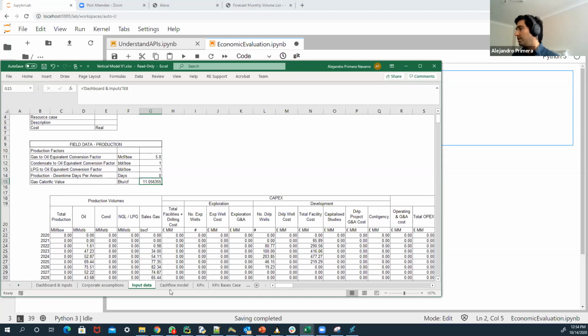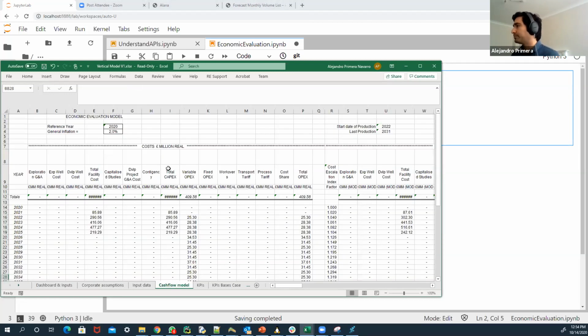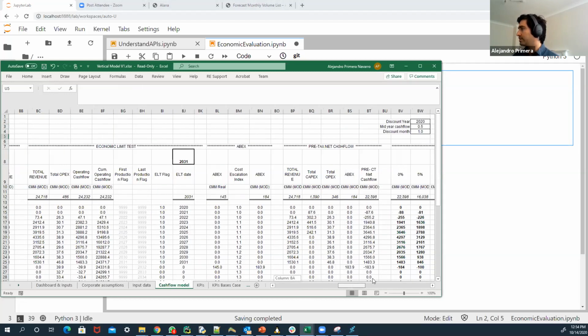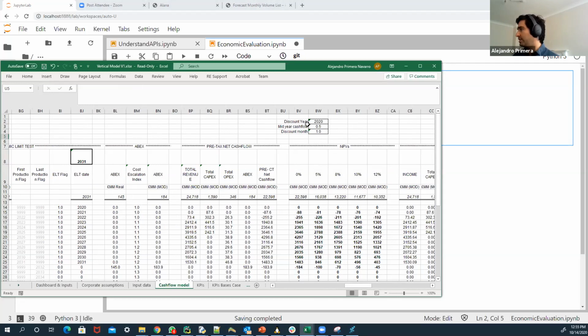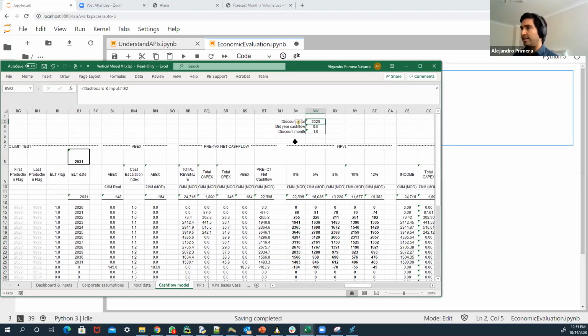But the other thing that we need to do, if we go to the cash flow model, in the cash flow model, we have a few things. We have a general reference year. We have a general inflation. And we also have a start date of production and end date of production. Okay. And I believe there is when the discount year starts, which is I guess the reference year.